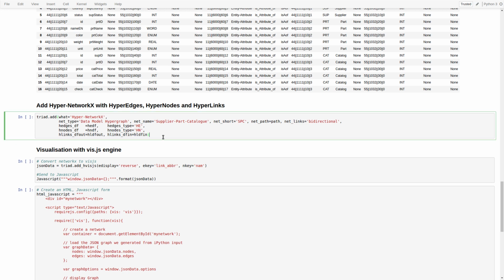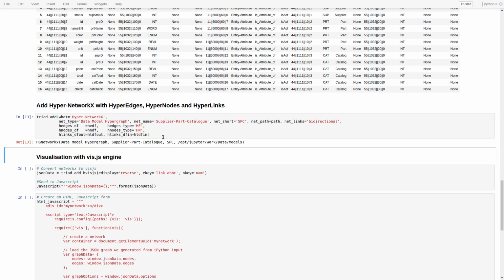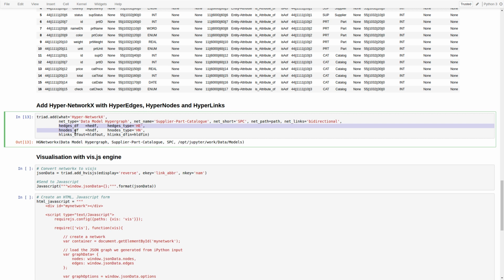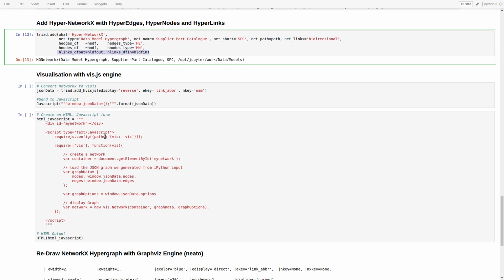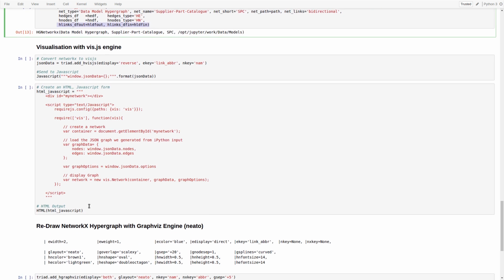In order to visualize our data model as a hypergraph, we recreate the HyperNetworkX graph in memory with the data we retrieved from the database. In summary, these are the two sets of hyperedges and hypernodes, and the other two sets of hyperlinks for the inward and outward directions. Now we can choose from a number of different visualizations.